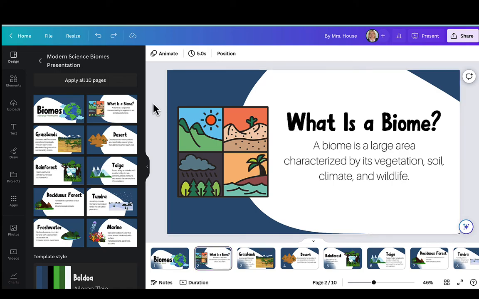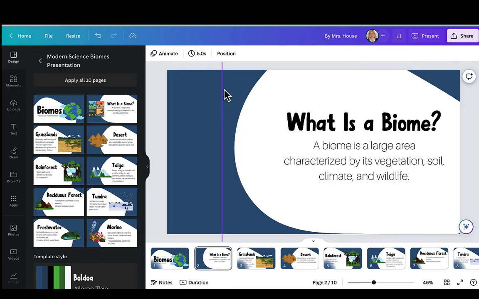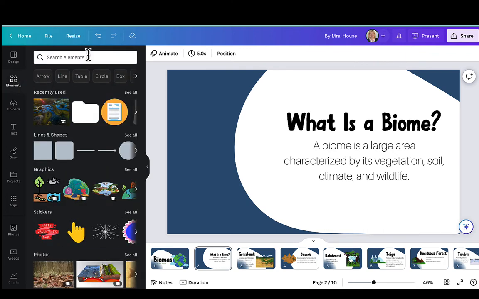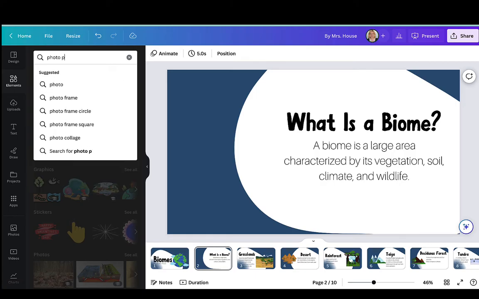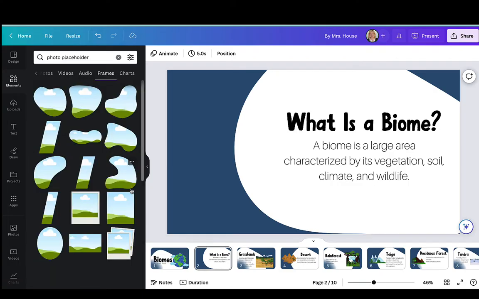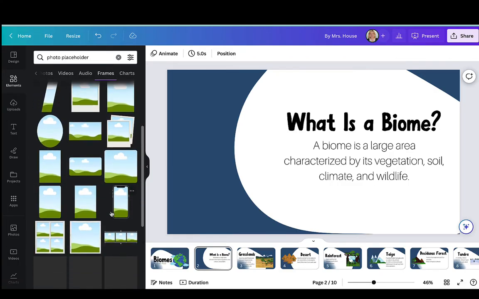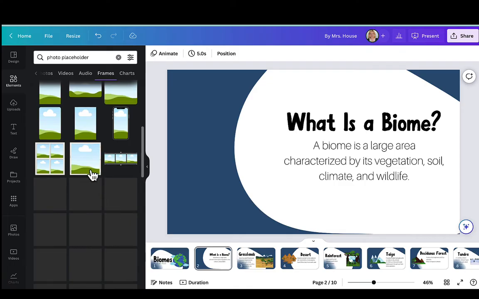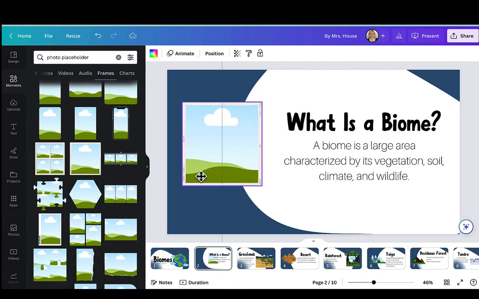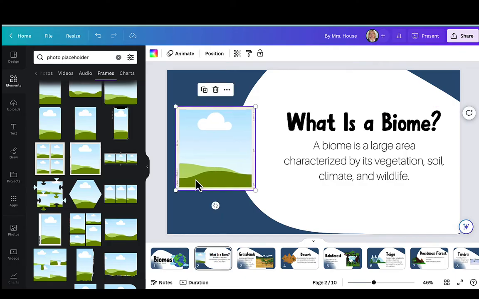I might also want to change an image that is currently on a slide, so I'll do that by clicking on the image and deleting it. And then I'm going to find a photo placeholder. So to do that, I'm going to click on Elements. I can type in photo placeholder. If I scroll down to frames and click see all, you'll see that there are a lot of different frames that I can choose from. I'll just go ahead and select this square frame for now, and I can drag it where I want it to go on the presentation.